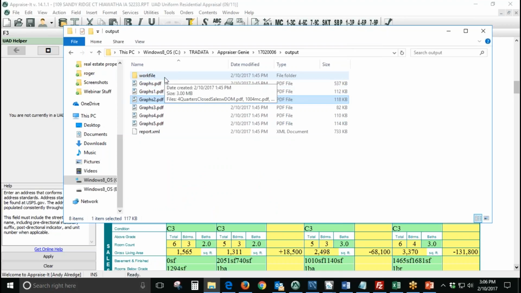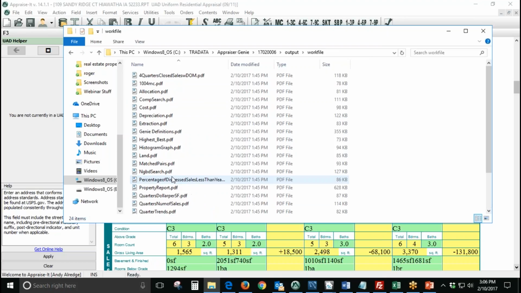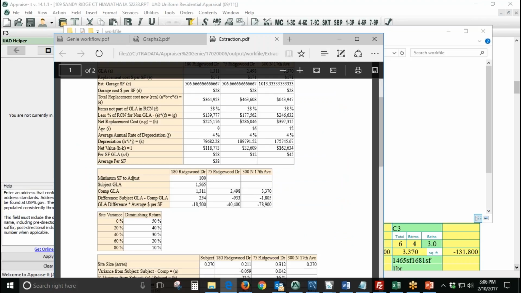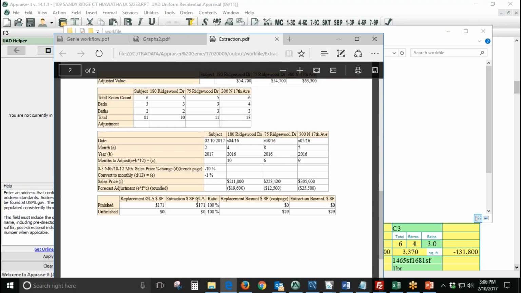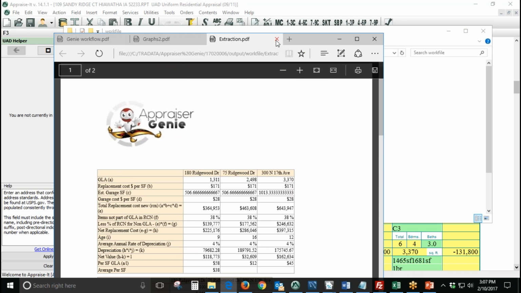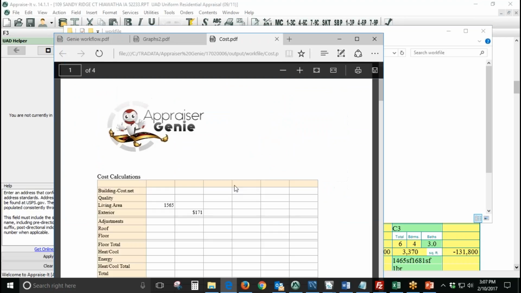Now we're going to go to Work File. And as you see, there are a ton of PDFs in here. Every tab we saw at the top of Appraiser Genie, that's all been converted individually into a PDF. So I can click on Extraction. And if I had more information or more questions regarding extraction, I can look at all these PDFs in the support, and they're here for everything we did. So I'm going to click out of this, and I'm going to go to the cost page.